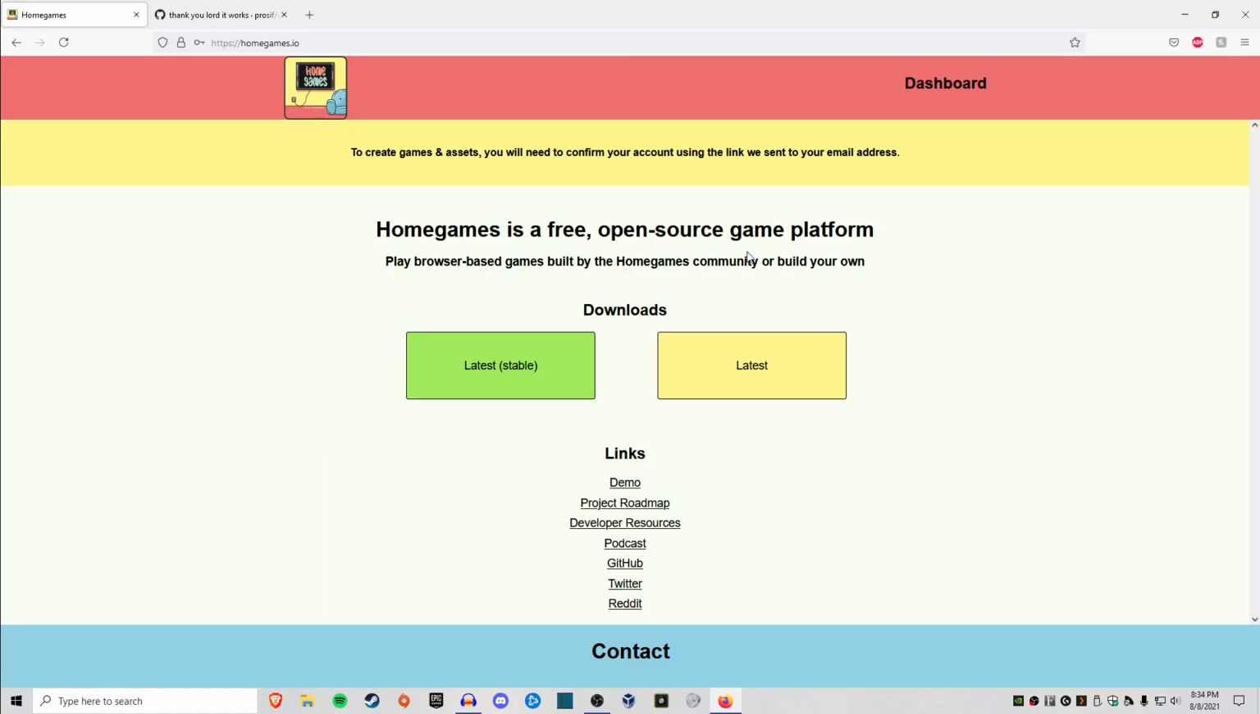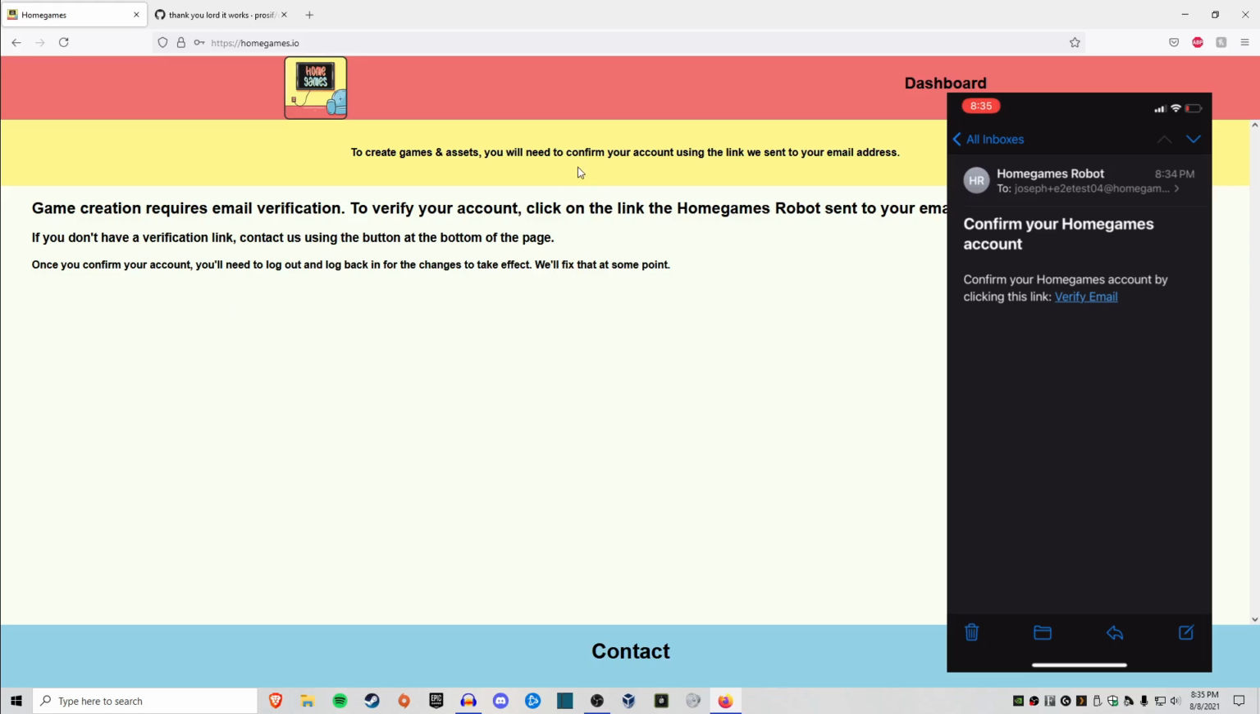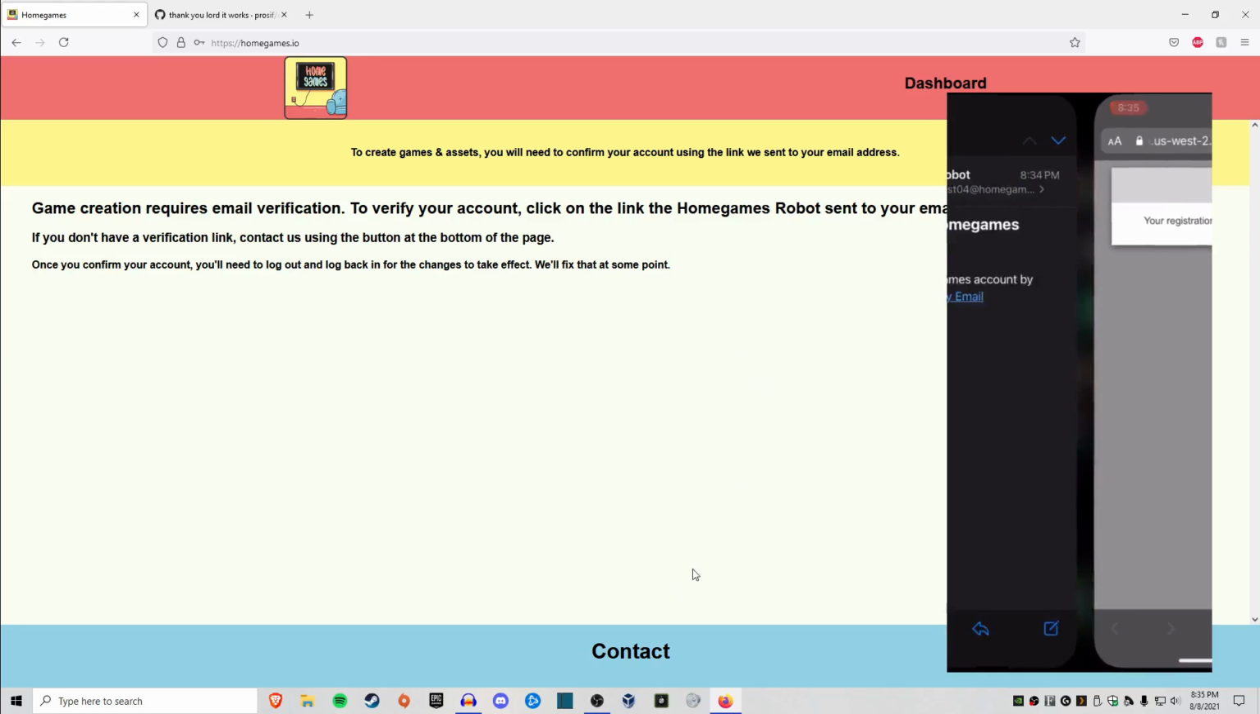So what I just did was I created an account on homegames.io, just a fresh new account, just to show all this stuff from scratch. And you'll see right here, it says, to create games and assets, you'll need to confirm your account. What I should have up on the screen right now is a screen recording of my phone, just of the email that it sent me saying, hey, verify your account. Also, if I go to the dashboard here on the website, it basically says the same message. But anyway, clicking the link to verify email, it says my registration has been confirmed.